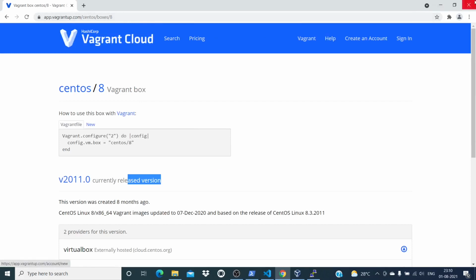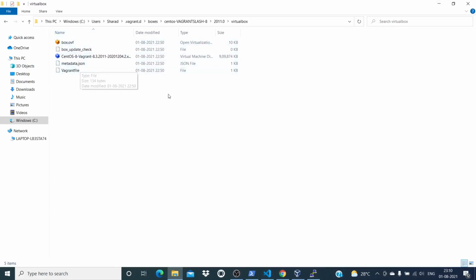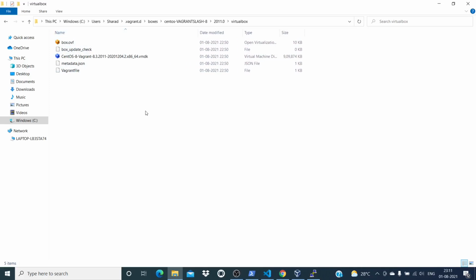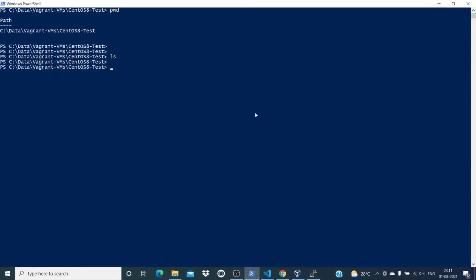I'm checking from Vagrant Cloud and double clicking here, VirtualBox. Here the package is available. Let me increase the size. All right, so this box is available here. Generally it is in the .box format, and I think it gets extracted out. So this time it should not go for downloading.